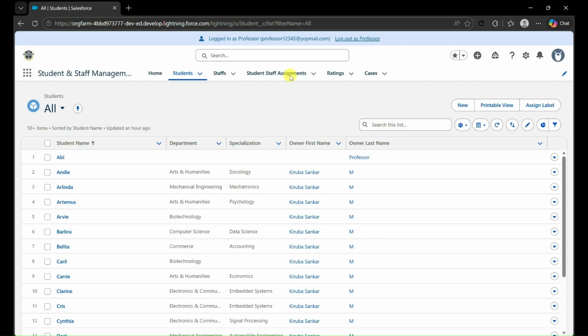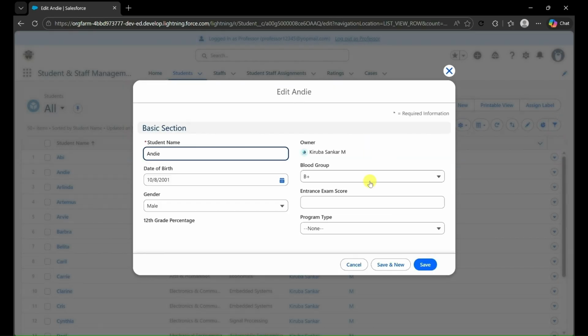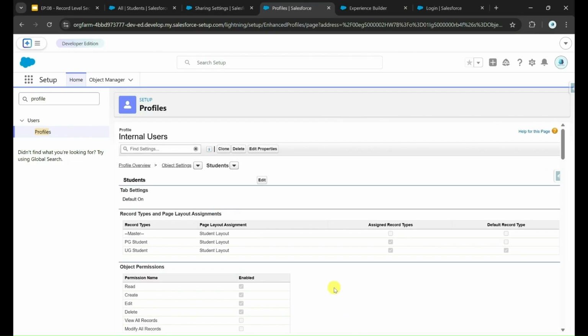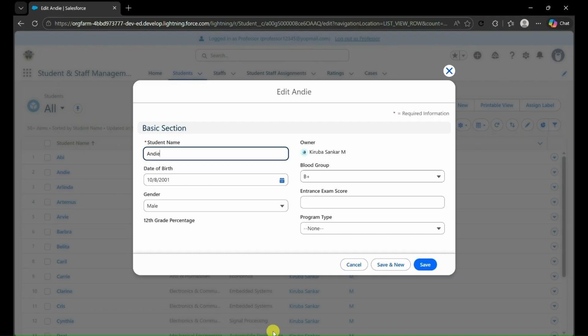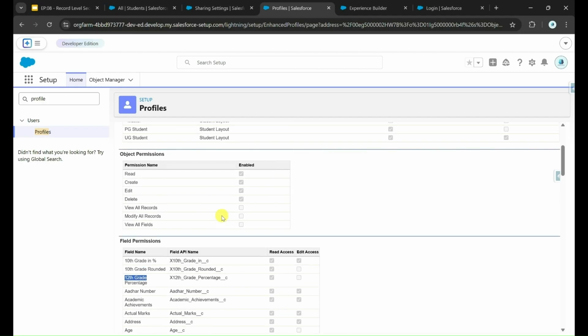It's not only the view access, this user can also edit the records which he owns. Also, he can edit the records which other users own. Let's say this record is owned by another user. Let me just try to edit the record. But one thing to notice here is that in order to edit a field, the user should have edit access for that specific field. Let's say this user does not have edit access on this 12th grade percentage, and that's the reason you can see this field is read only. And also remember, the user should have edit access on the object level as well.